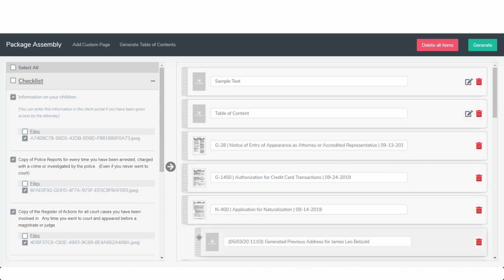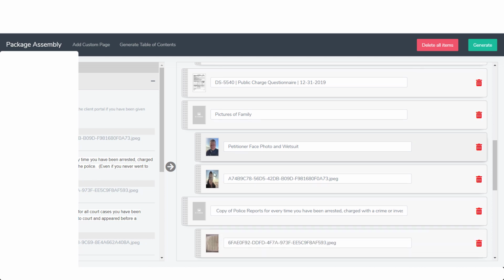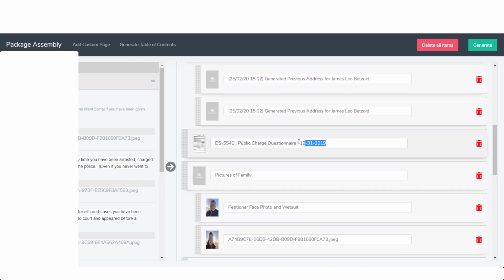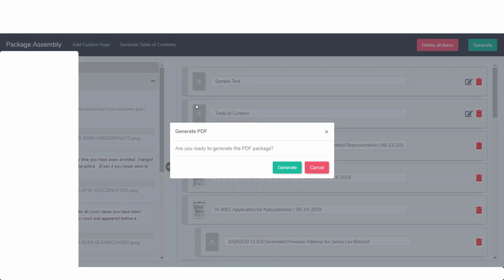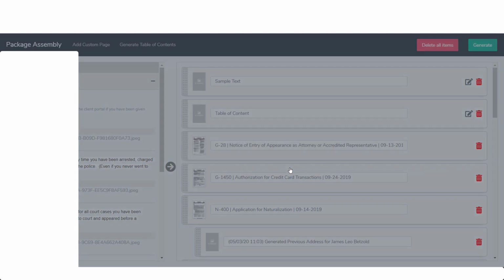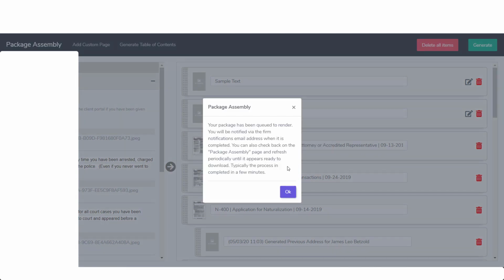All right, so now that you've seen the functionality of what you can add to the package here, how the nesting works, how you can see these thumbnails here, so you can see what is going where, how you can customize the listing here in the table of contents, let's click Generate. Let's generate this PDF package. Now, working with PDFs, generating and rendering a big document like this, which has a lot of pages in it, could take a few minutes.